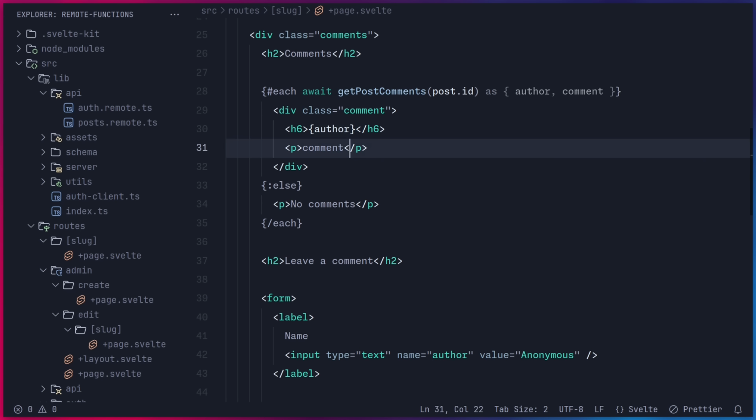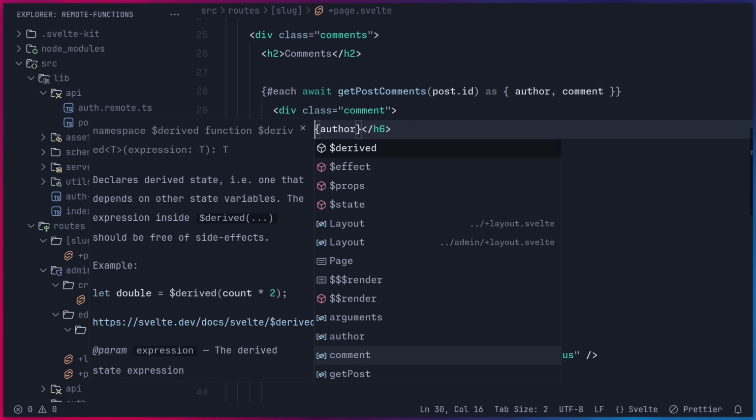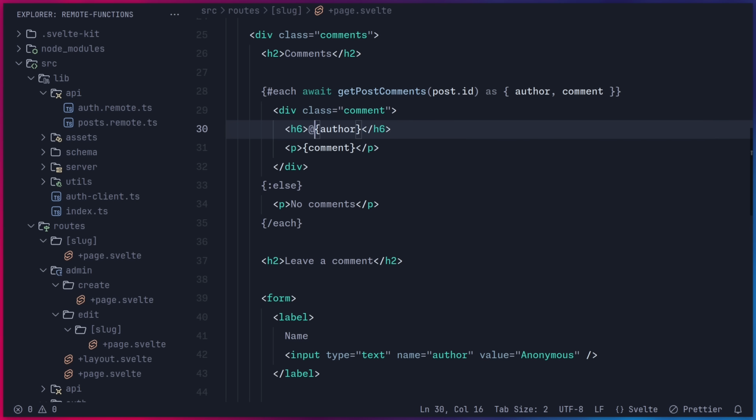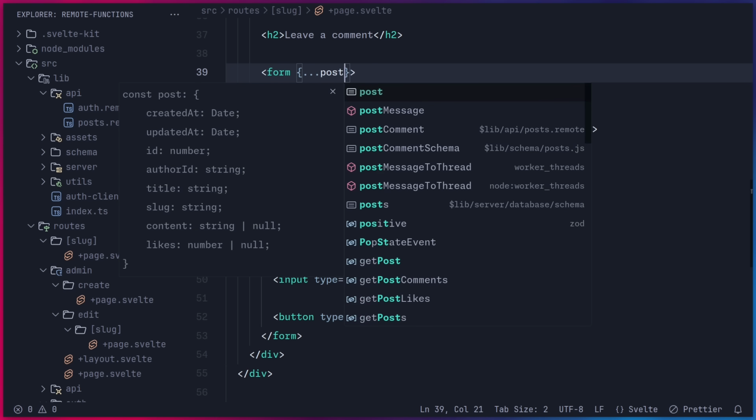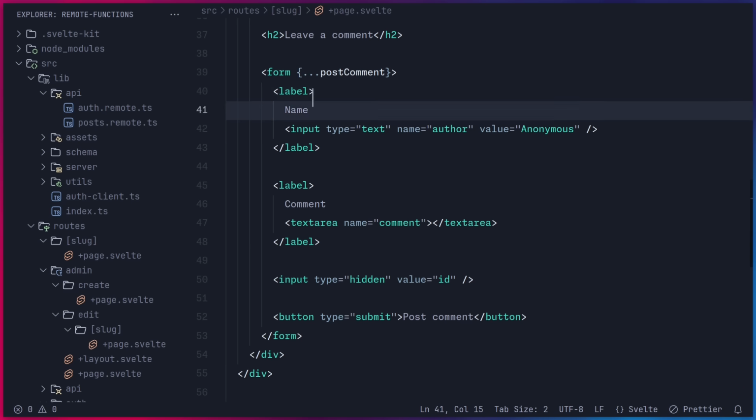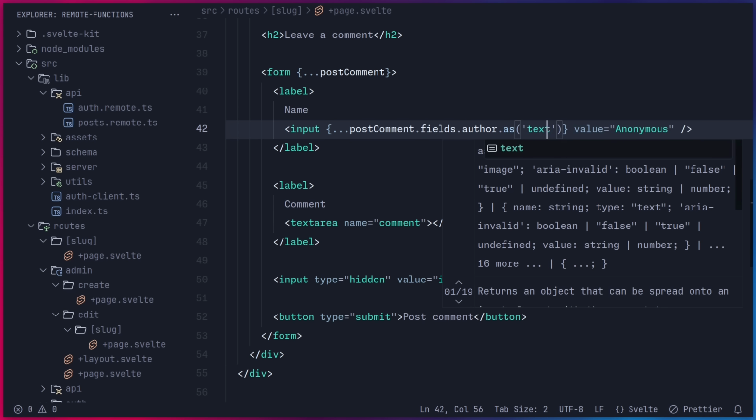And now we can replace these placeholder values. And you can also put an at here. It doesn't do anything special, it's just decorative. Alright, so now where we have the form, we just have to do the same thing as we done before. We can just import and spread post comment. And then we can leave this default value here, which is going to be anonymous. So we can just spread the field here. Post comment fields author as text.